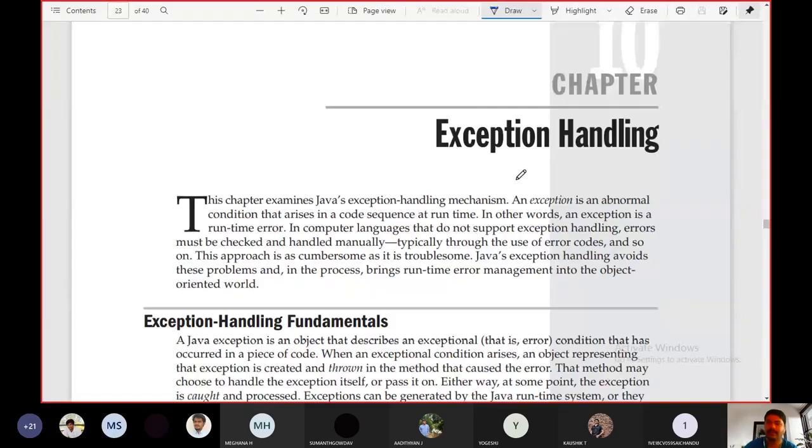Now we'll try to understand what exception handling is and what it says. Do we have any doubts here with respect to the interface, guys? All right, we shall move on.